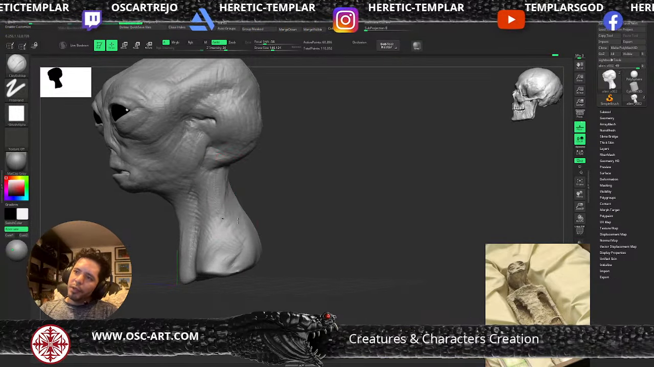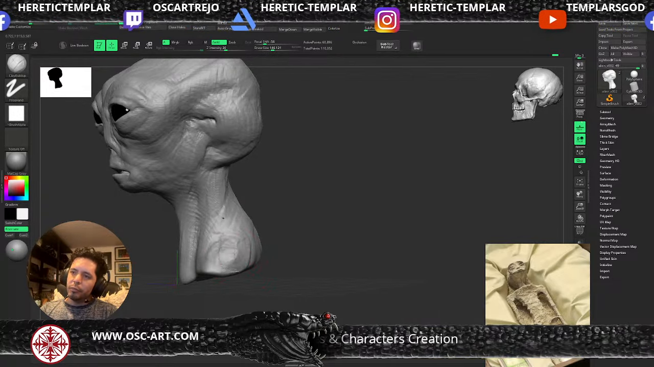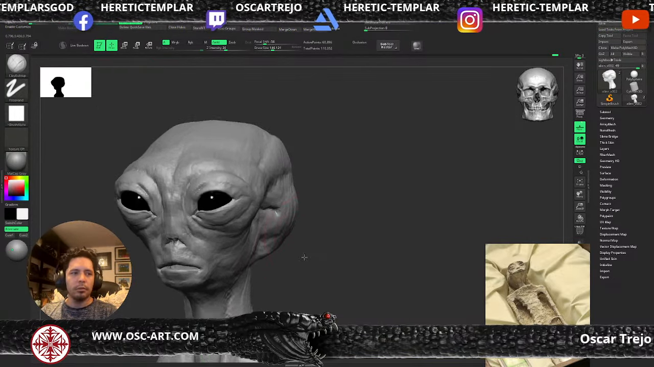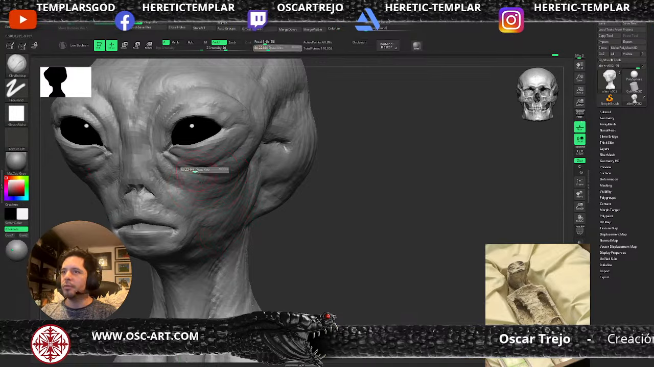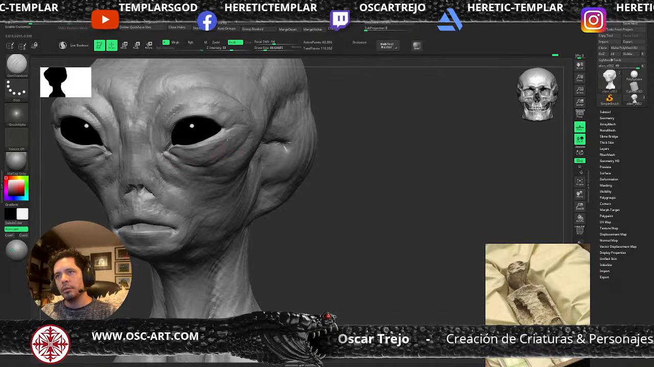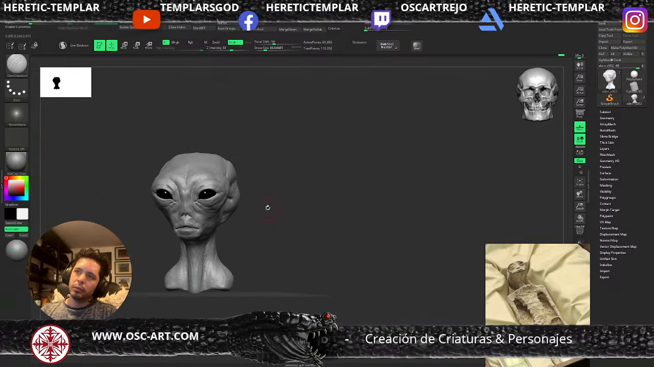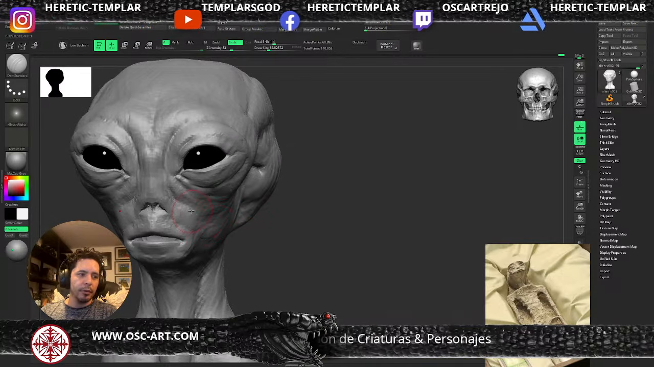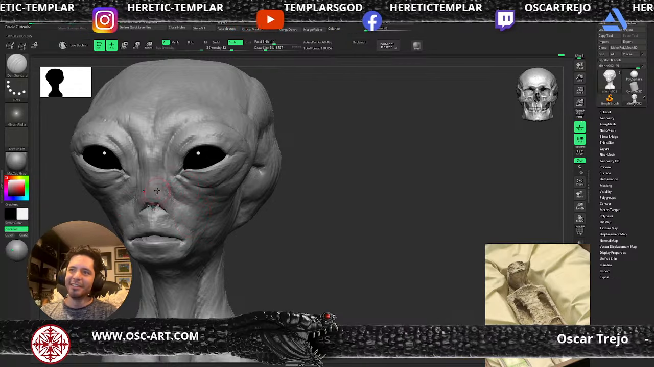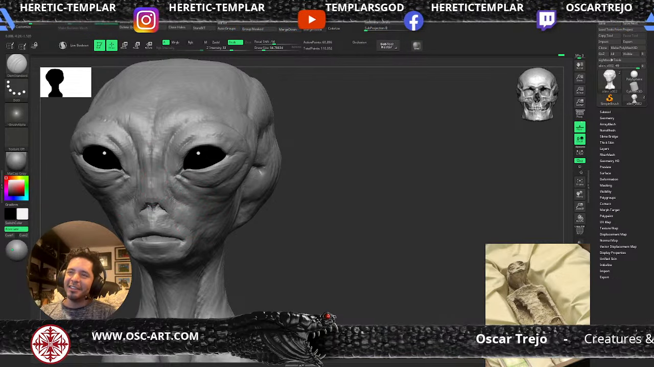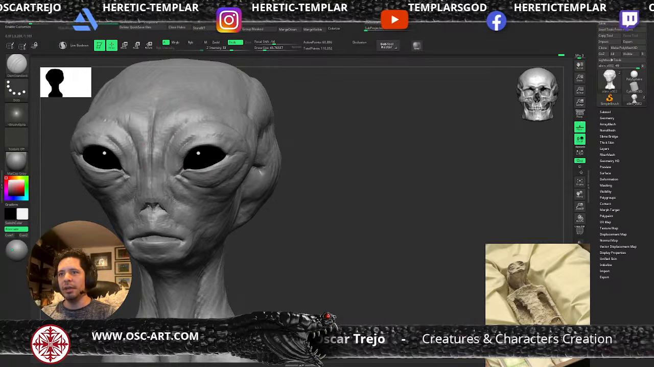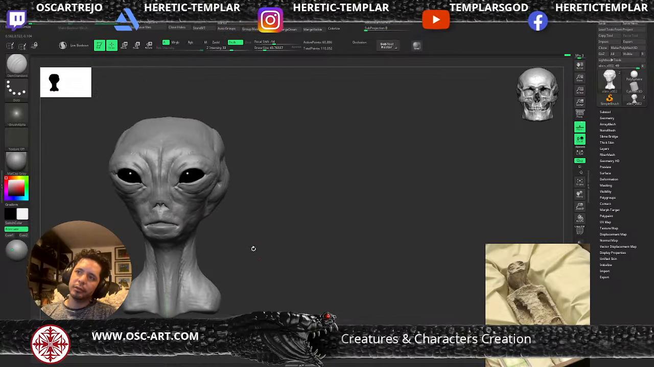No me termina tanto de convencer, más que nada la parte en la que se ve muy genérico. Trying to think what can I do to make him a bit more unique looking. Adopt the alien backhead. Yeah, I'm just trying to think what can I do to make him a bit less of a cliche looking alien. Tough one.